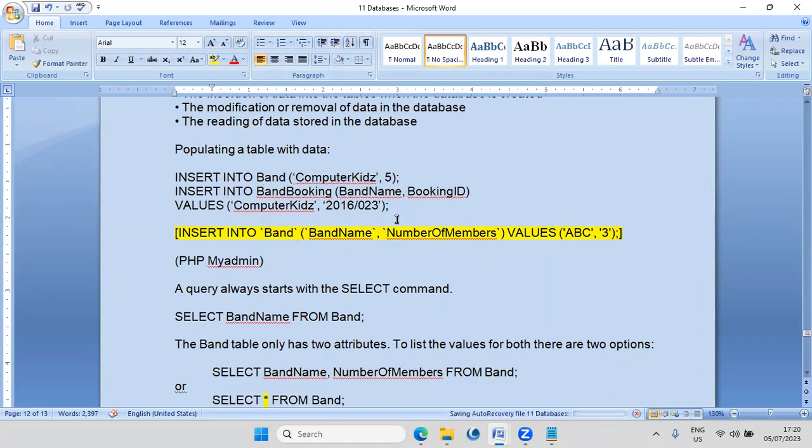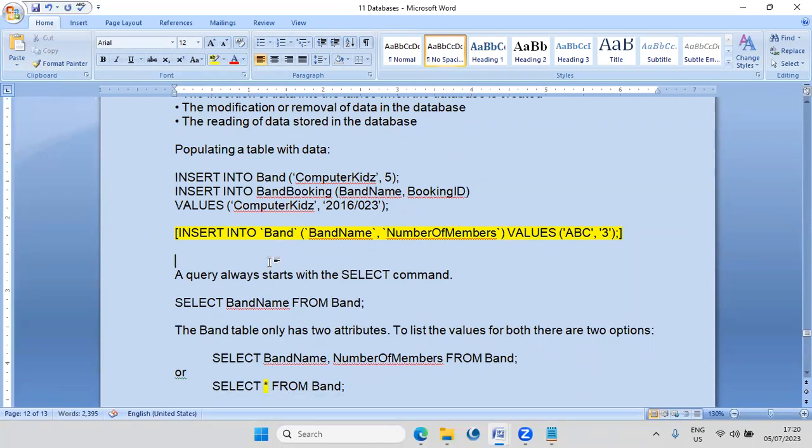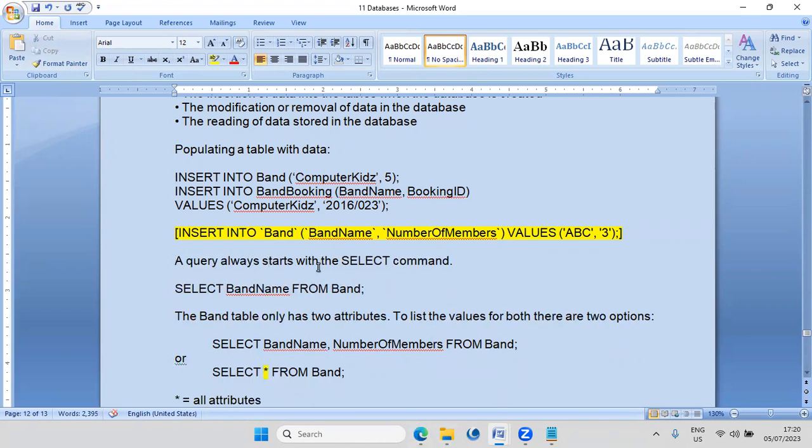Yeah, there are some more. This is one that we did with a little bit of addition. Don't worry about this because I put it as okay. If not for this website, I would have to go into my own website and show my database there. So no need now. The query always starts with the select command. We saw, we select all or select field name. So select band name from band. That's what we did just now. The band table only has 2 attributes.